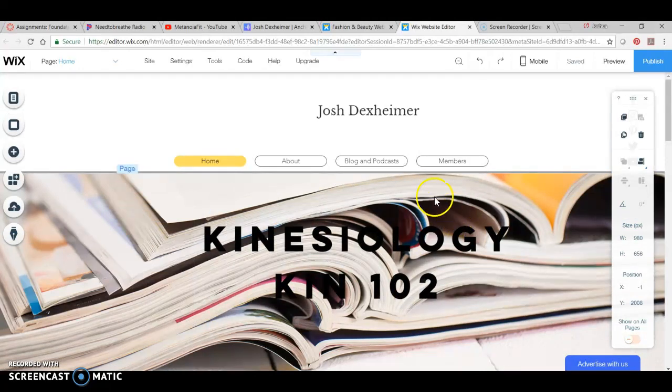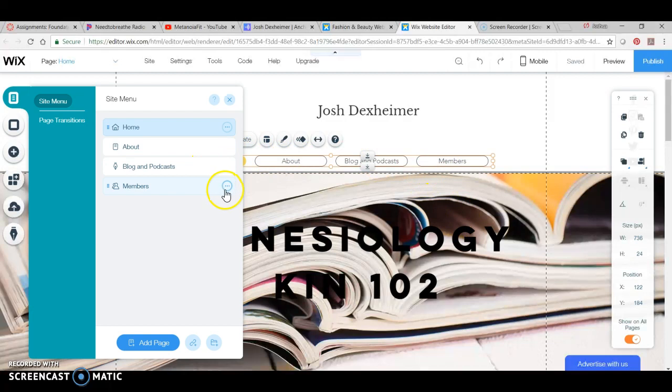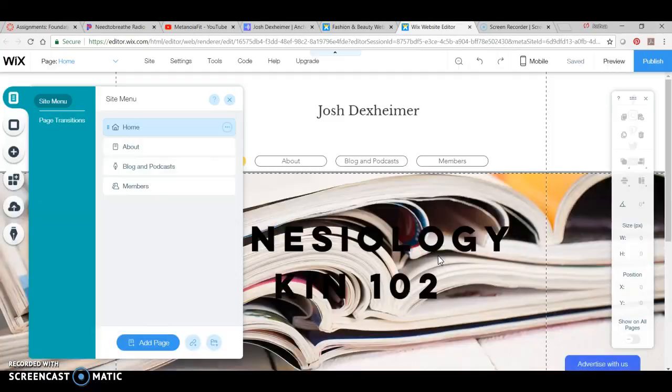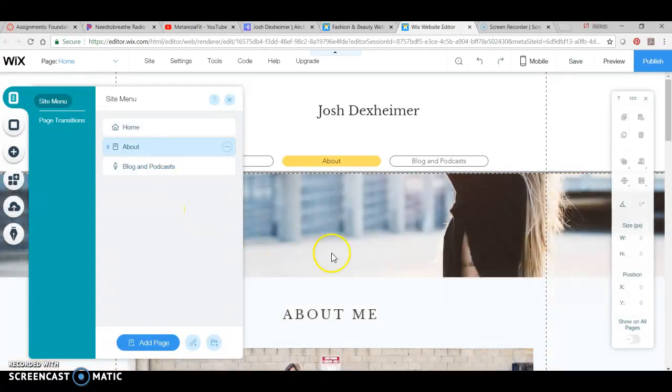Or podcasts and blogs. So let's go back to this menu. We're going to manage menu. It didn't get rid of our members page, so we're going to delete that. Yes, we'd love to delete it. And now I want to go to the about page.